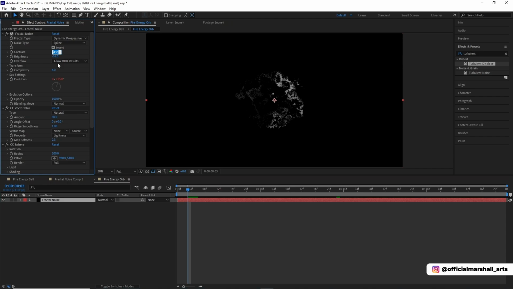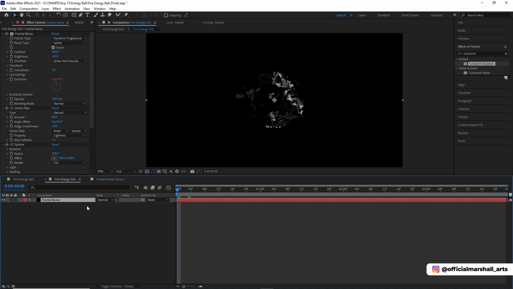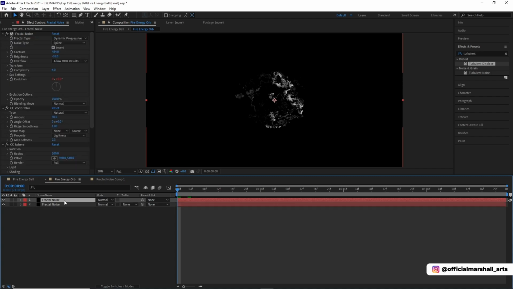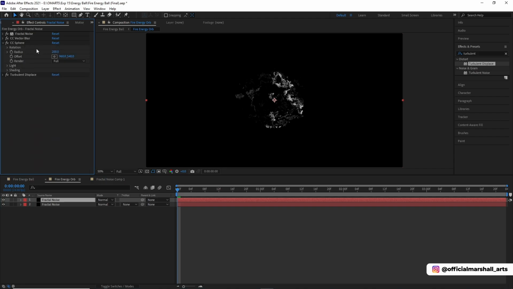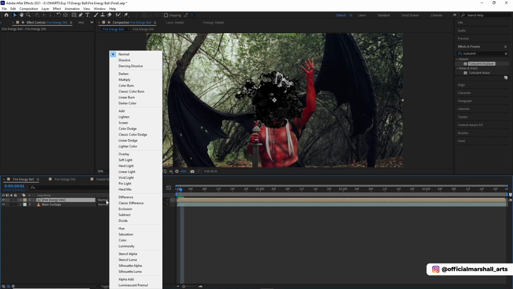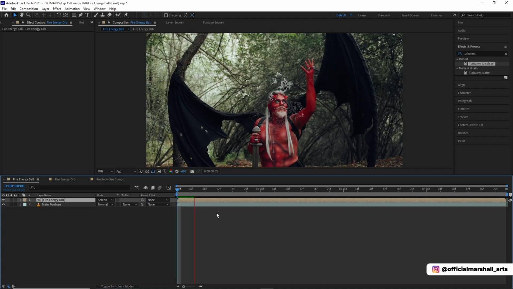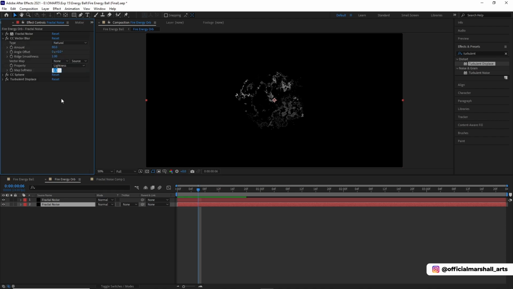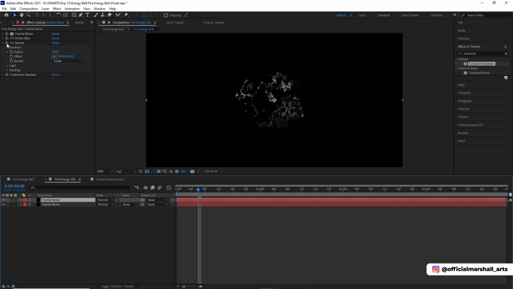Okay, so now we will be opening the fire energy orb layer again, and then we will tweak some settings for the contrast and the brightness. Now we will duplicate the layer again, and then in CC Sphere, from render we will choose inside. Now head back to the fire energy ball comp, and then we will change the blending mode of the fire energy orb to screen. And now as you can see what we have made till now, and then again we will head back to our fire energy orb comp and then tweak some settings.